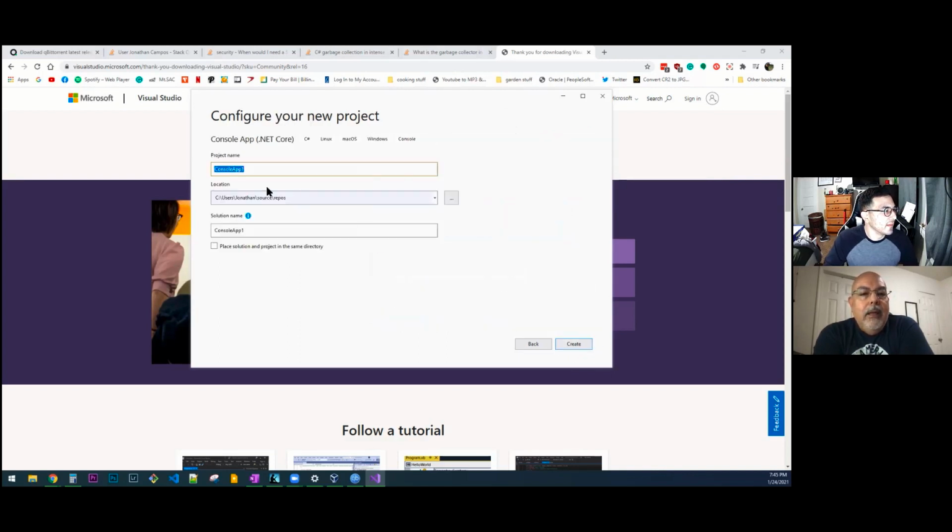And then go ahead and click on the location, replace everything except the C:\, replace it with sandbox. Yeah, and then give it the project name, my first app. And then click create.